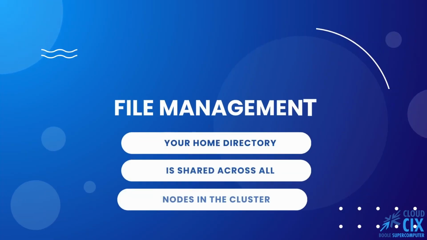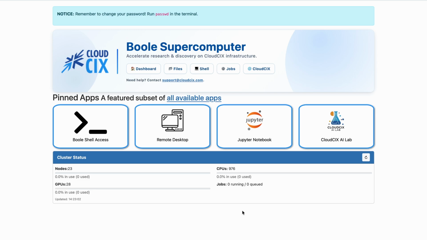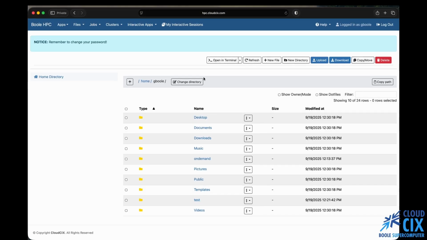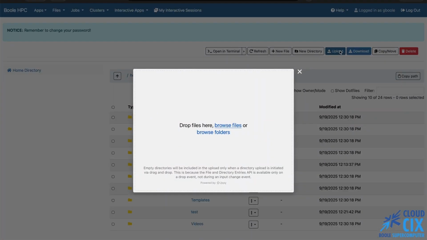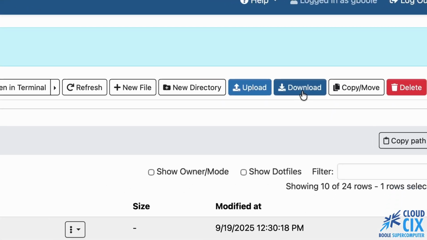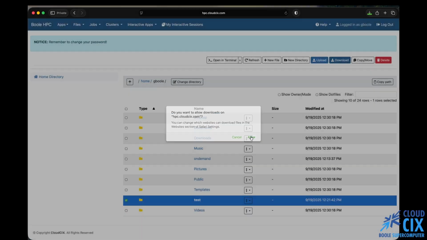One of the great things about our HPC platform is that your home directory is shared amongst all cluster nodes. That way you have access to all your files, no matter where you're running a job. Let's start by having a look at the Files app. The UI makes it easy to upload any existing data you may already have. To download, simply click on the directory you want and click the Download button.